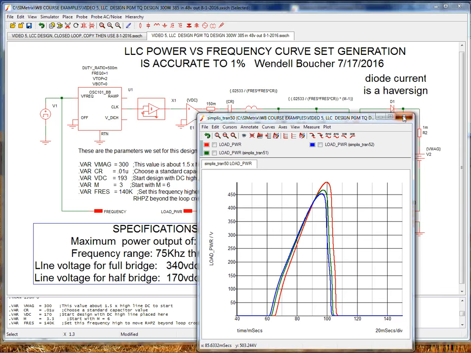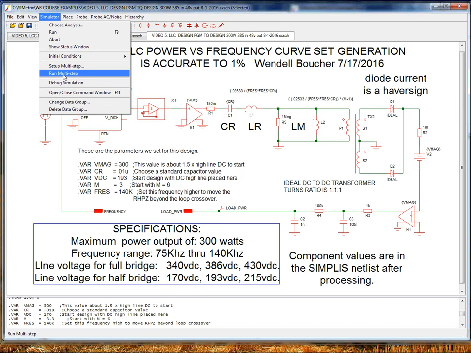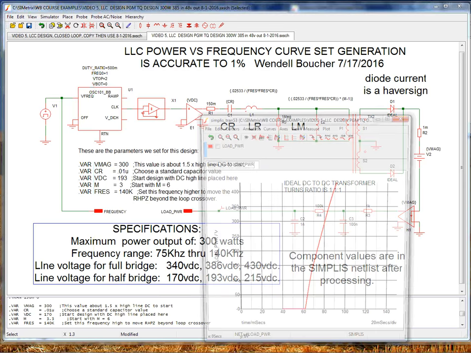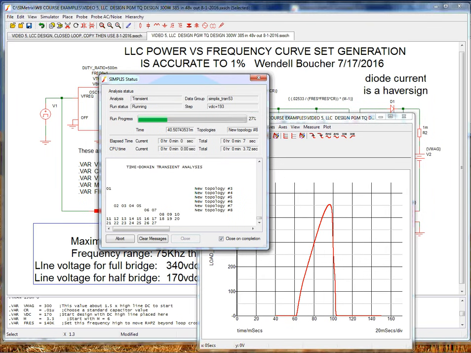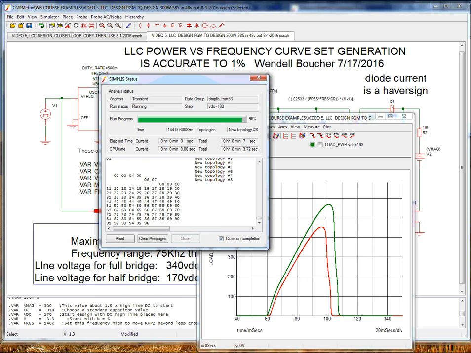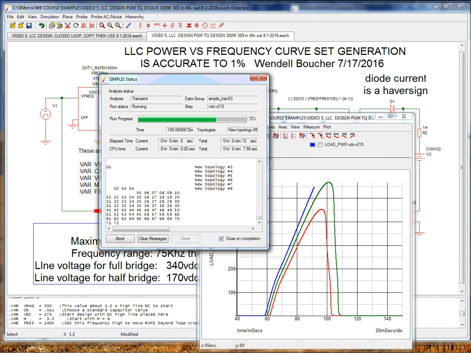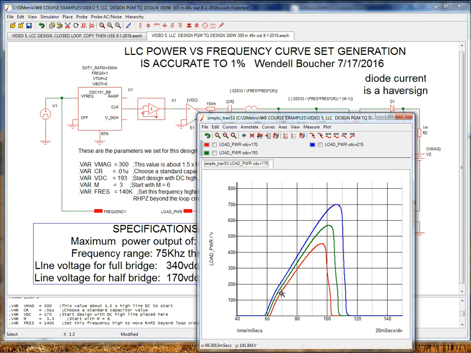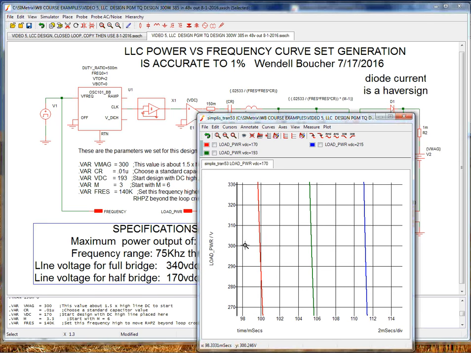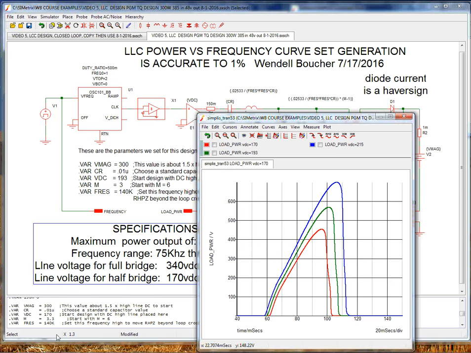And now let's go back and run multi-step. We could say this is a new design, for example. And notice we're doing all this without building anything. We're calculating it. Here we are. Here's new numbers. We're at 100 for 300 watts. Roughly 105 kilohertz. We're in 300 watts at nominal line, and at high line we have to operate at about 111 kilohertz. So we've accomplished that task. I just wanted to show you it's easy to do.